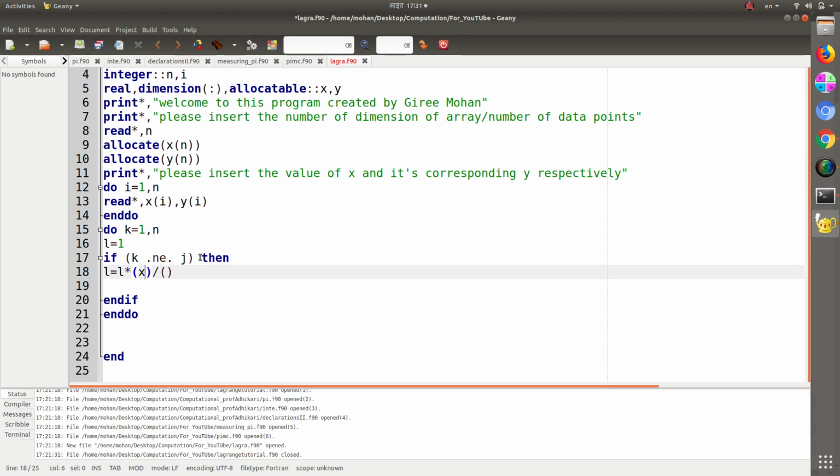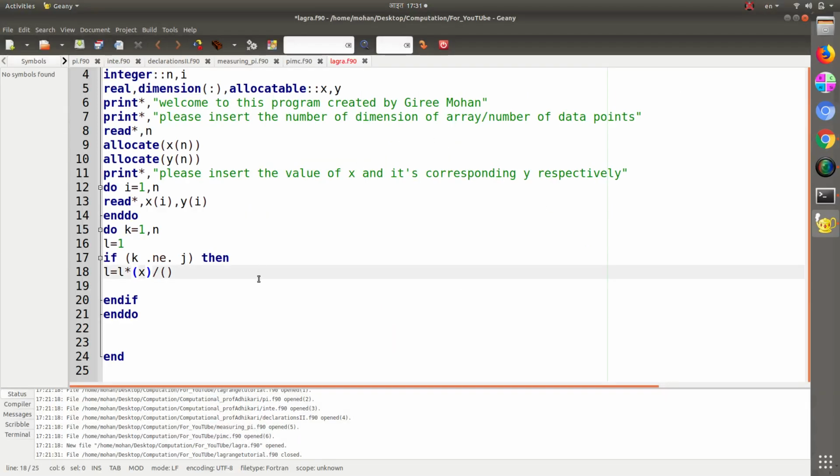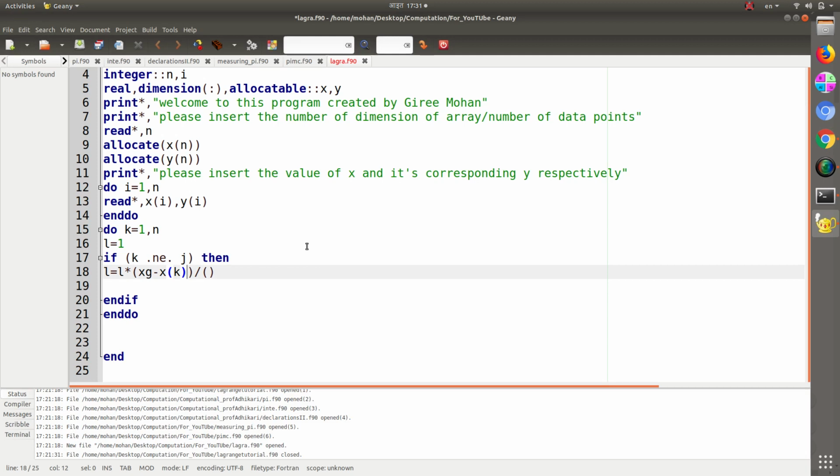Okay, so first of all, what that x means, try to understand. This x is the value of x at which we want to find the value of y. Okay, that's why I will define this x as x given minus xk. You can simply see the same thing in the figure in the formula, xj minus xk. Okay, so divide by xj minus xk.